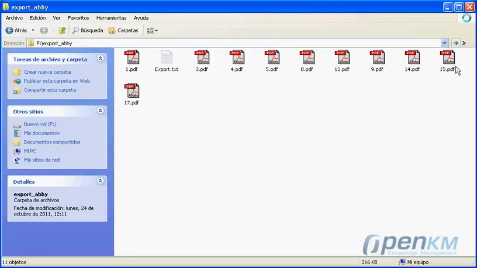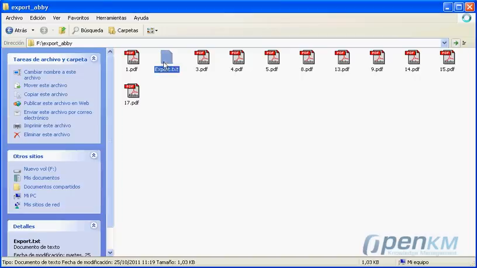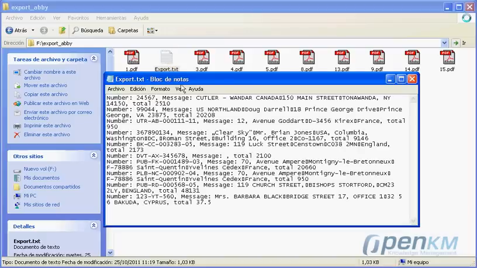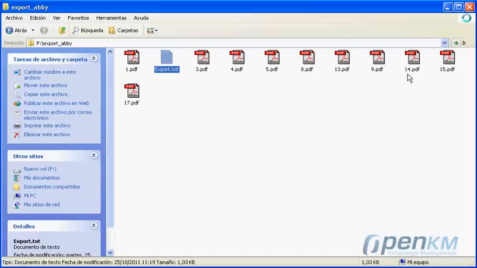In this case, we've also saved those documents on the hard drive, at the same time extracting the metadata in a text file. As we indicated, this is done additionally to the process of importing the documents to the Documents Manager.